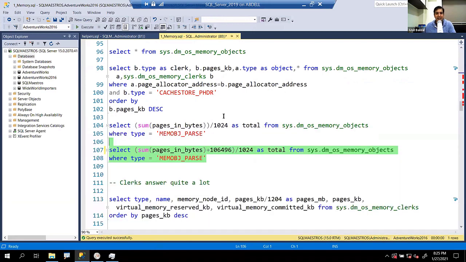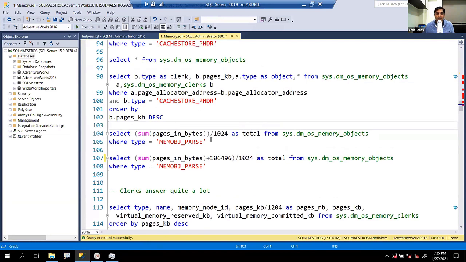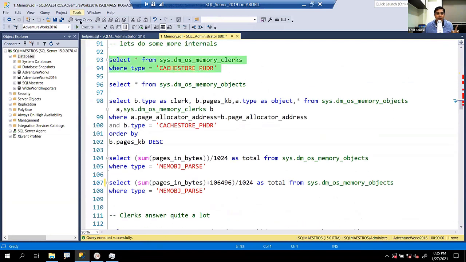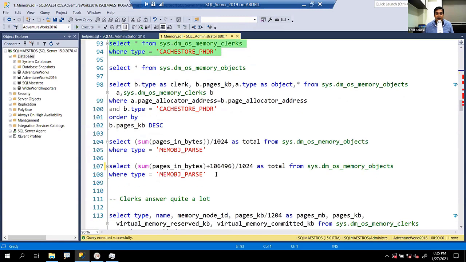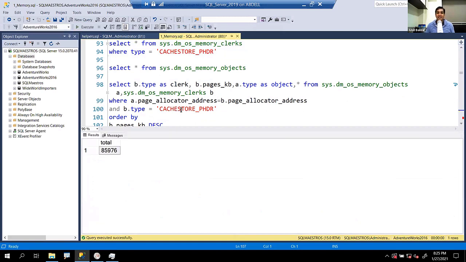So there is something that I might be missing. Well, this is what we are trying to dive into: internals of SQL Server memory. Let me just check one more time. Is my pages in bytes? Okay, that's there. It's 85976. That's correct, not 928, which means it increased a bit. And when I add this up with all the memory objects, you get 85976.